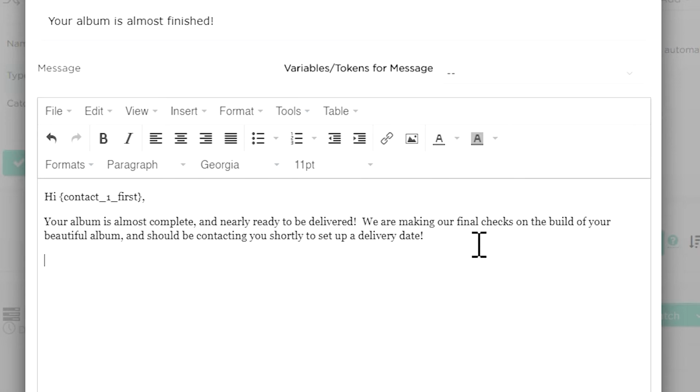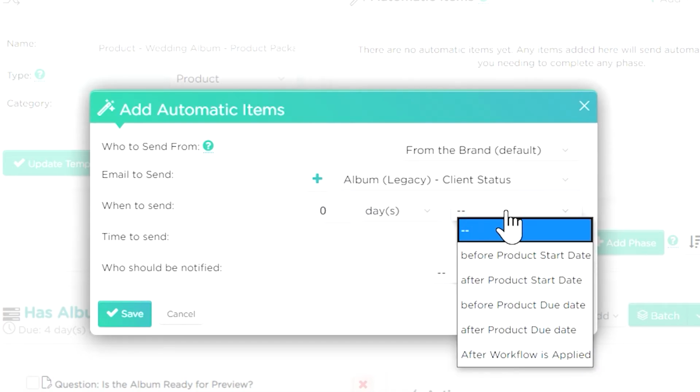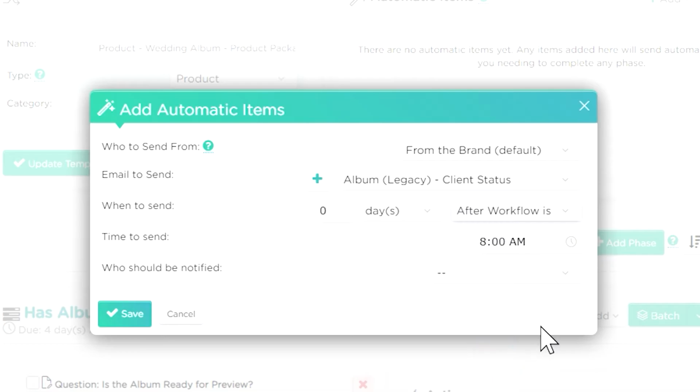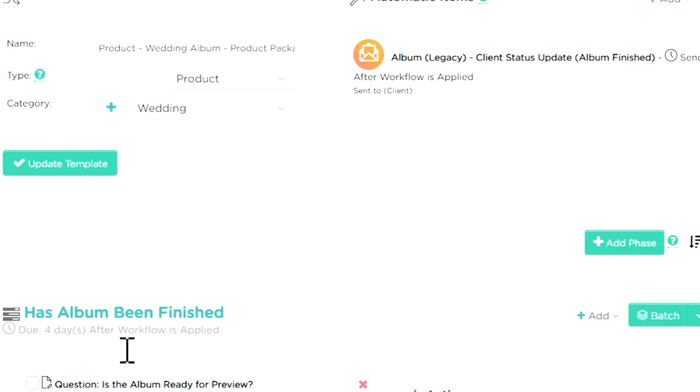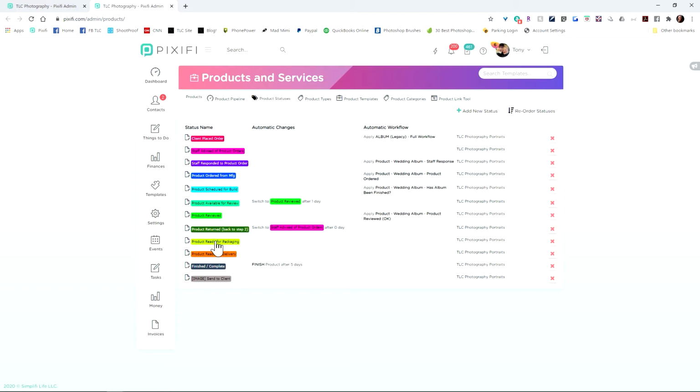Otherwise, sometimes it appends it to the end and it looks funny. So we're going to save that. And this is going to go out as soon as this status is applied, or this workflow is applied. And this is going to go out to your client. And this is very exciting for the client. Okay, so when was this happening again? This was ready for packaging, which means ready for packaging means it's in the house, right?